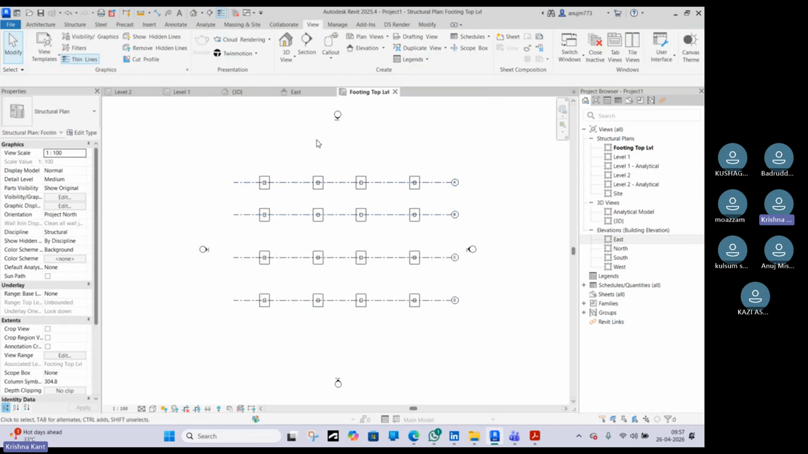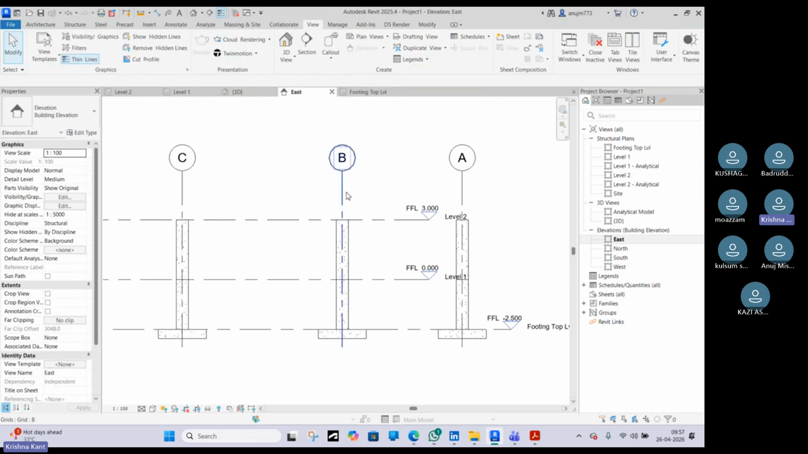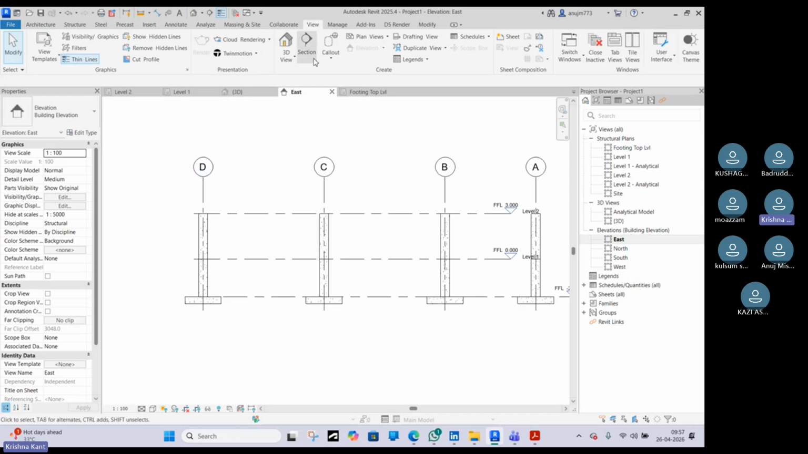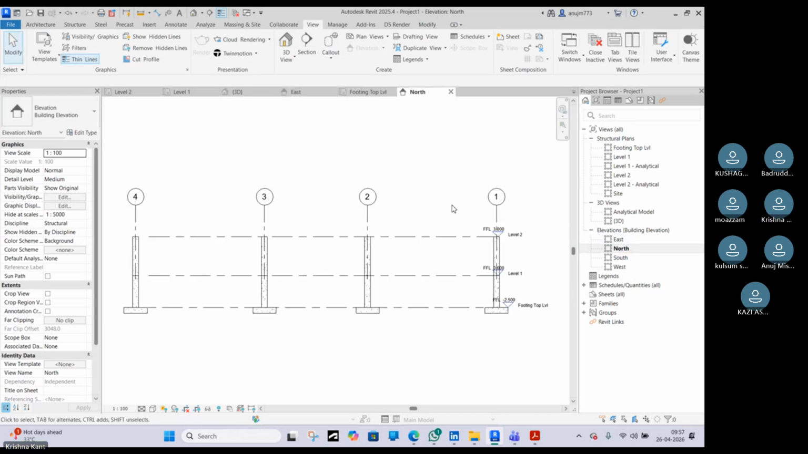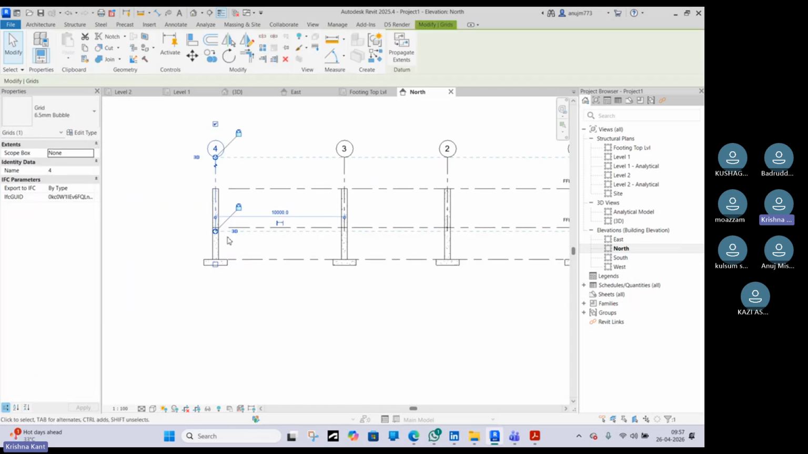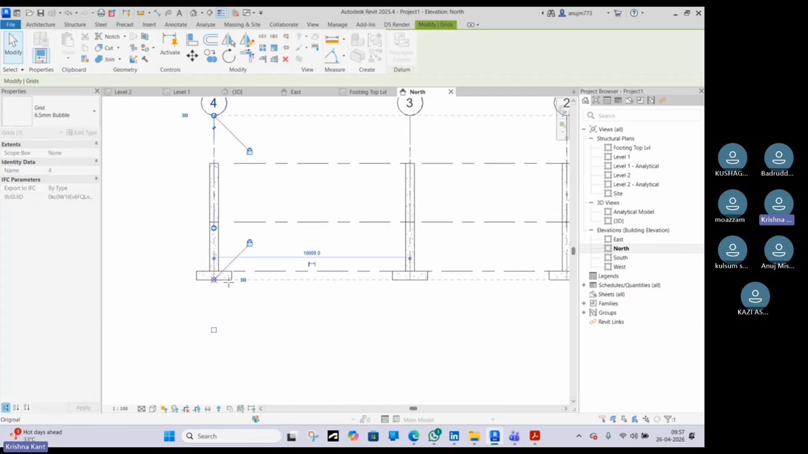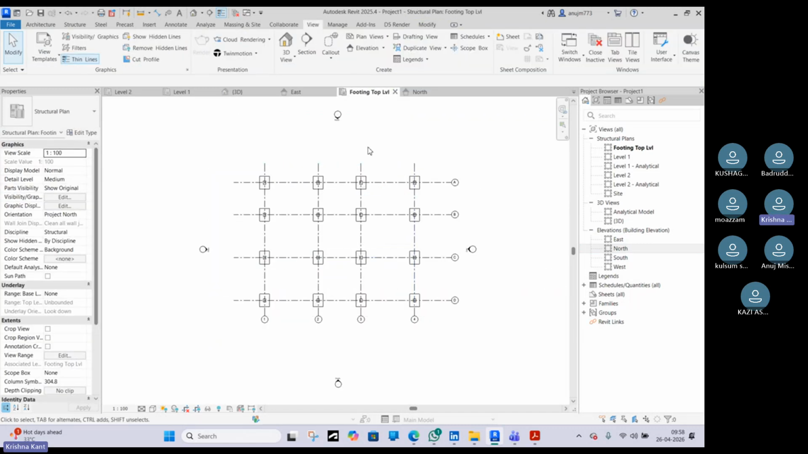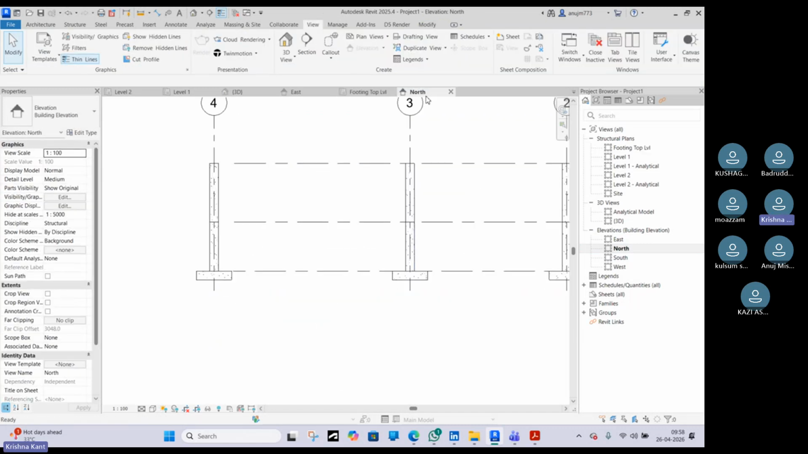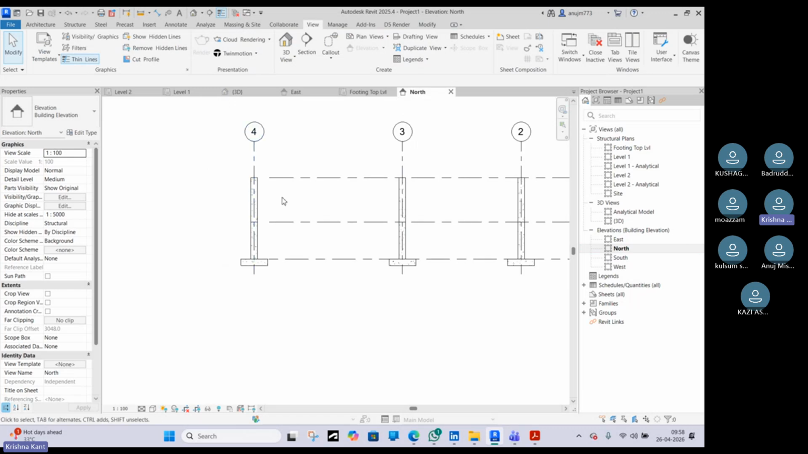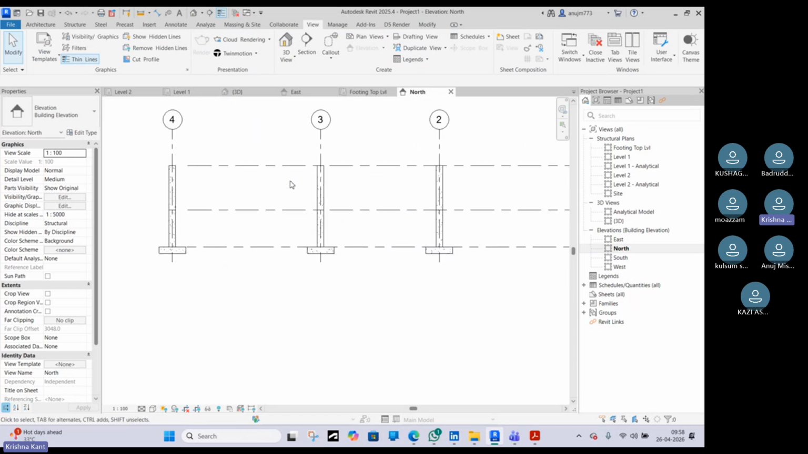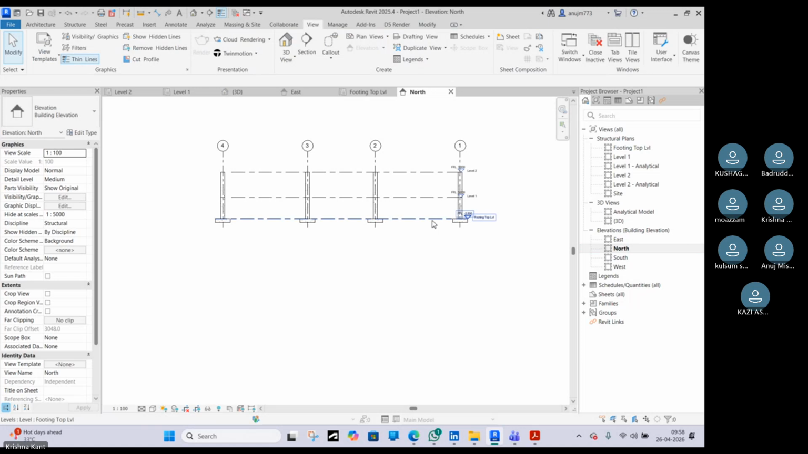Since we have only dragged the one side grid which is visible in this east elevation, when you move to the north elevation, you have the different side grids that you also need to drag, so that both side grids will be visible in the footing level plan. So make sure to drag the grids throughout the levels. Understood, everyone?